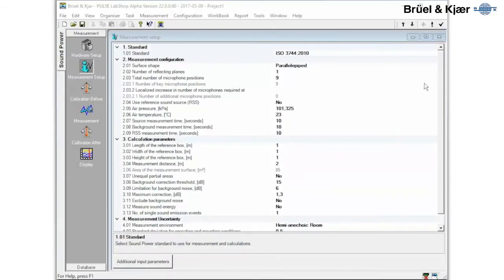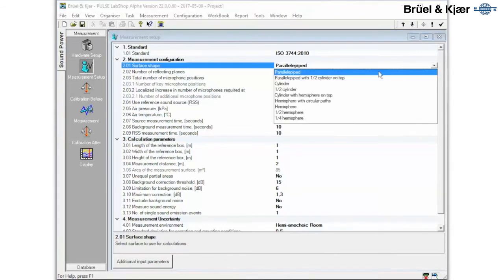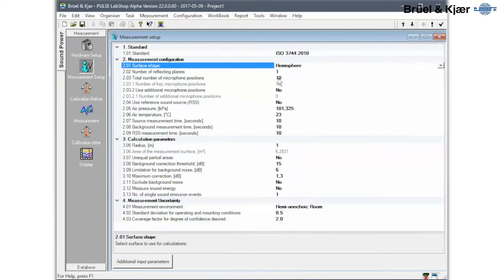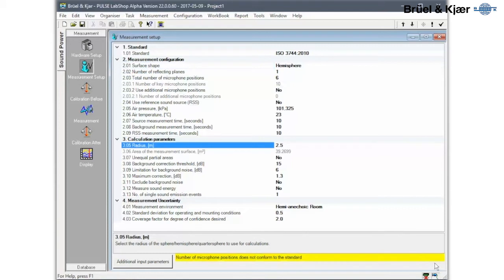The setup window is the one location for the input of all the data required to perform the measurement. When a parameter is selected in the grid, a description is displayed in the lower section of the window. If data is missing, or the configuration does not follow the requirements of the standard, warnings are displayed to provide instant feedback.